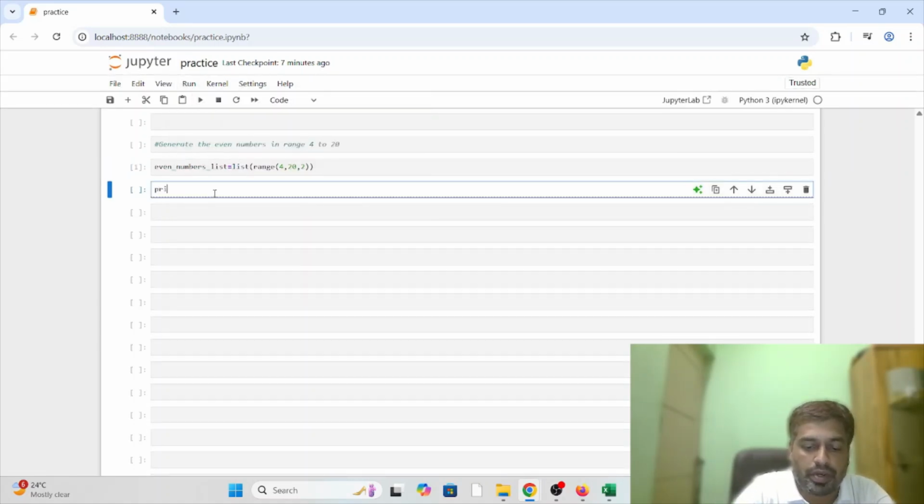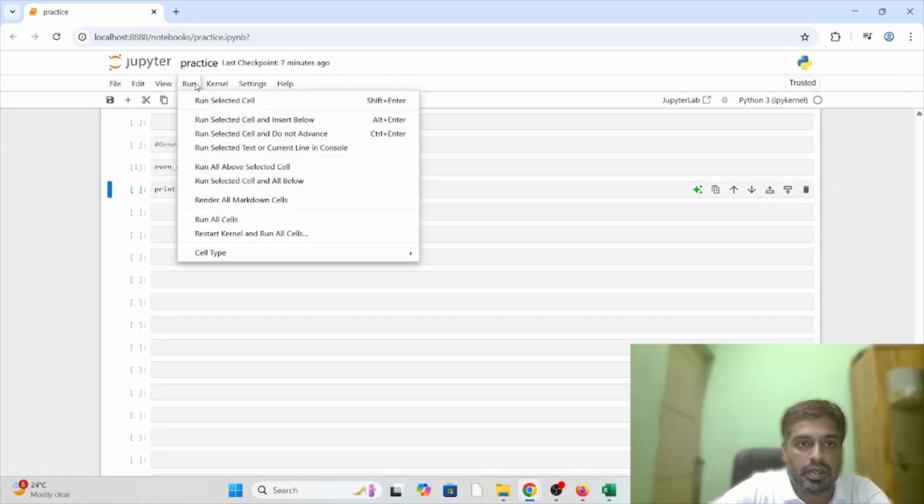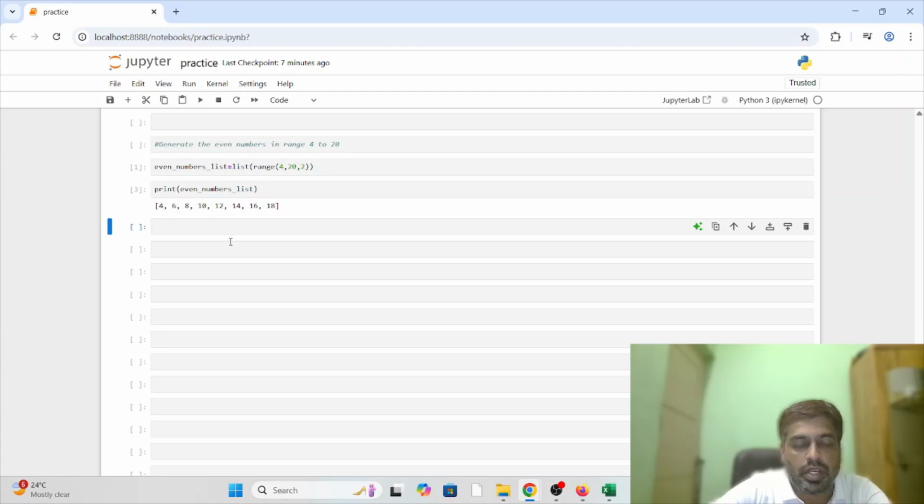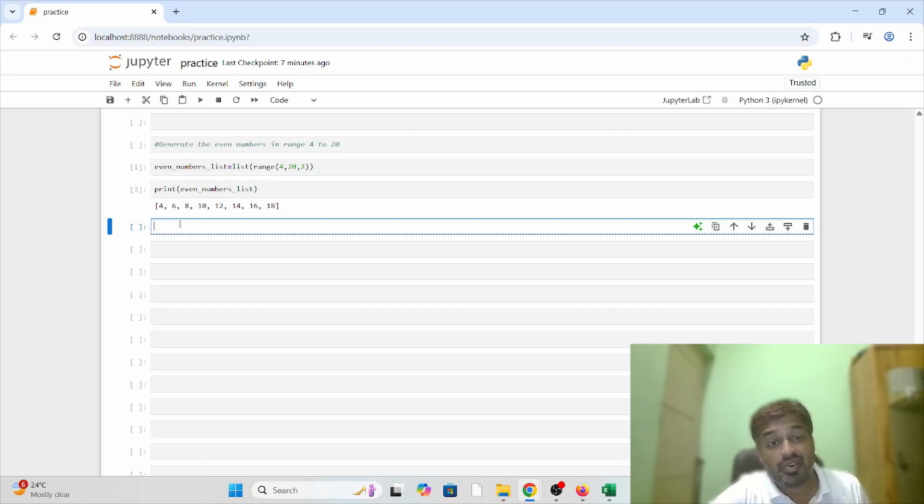Now we'll try to print even numbers list. Try to run this. So here you can see all the even numbers have been listed from 4 to 20. So this is how you can generate the even numbers from 4 to 20.